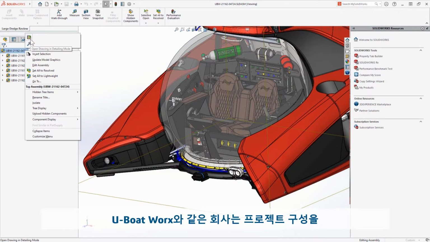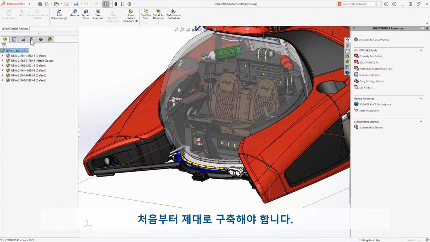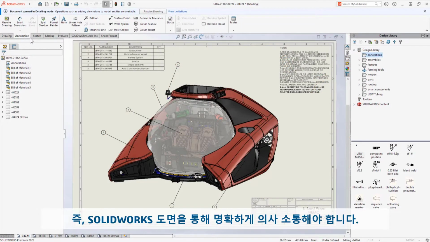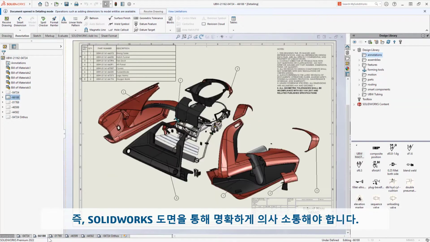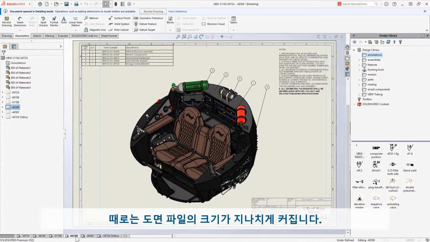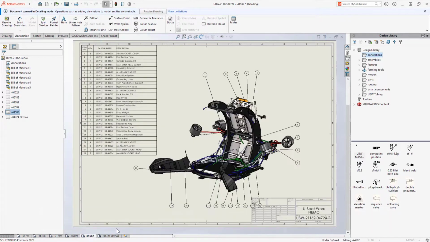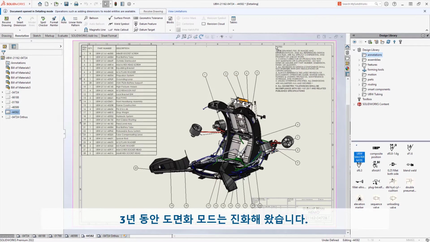Companies like WEBS need to build it right the first time. That means clearly communicating through SOLIDWORKS drawings. And sometimes these files get huge. For 3 years, detailing mode has been evolving.